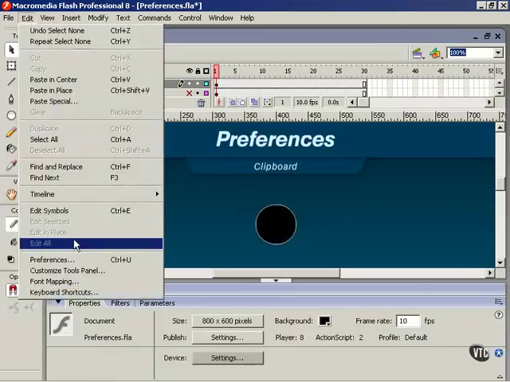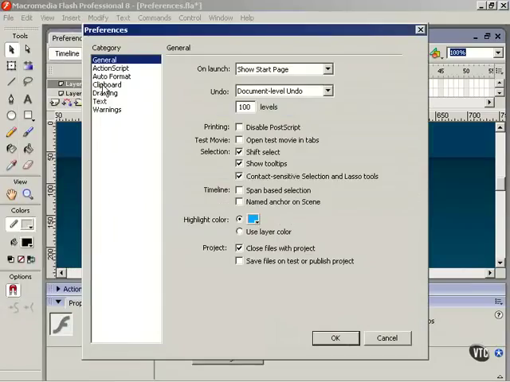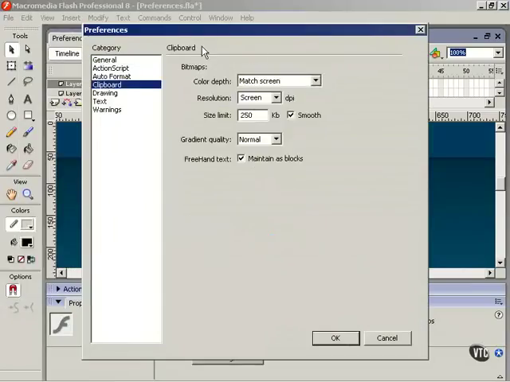And the clipboard preferences control what happens to your artwork when it sits on the clipboard. Now, some of these options are different between Windows and Macintosh operating systems. So we're going to look at the Windows clipboard first, and then at the end of this lesson we're going to have a look at the Macintosh clipboard.